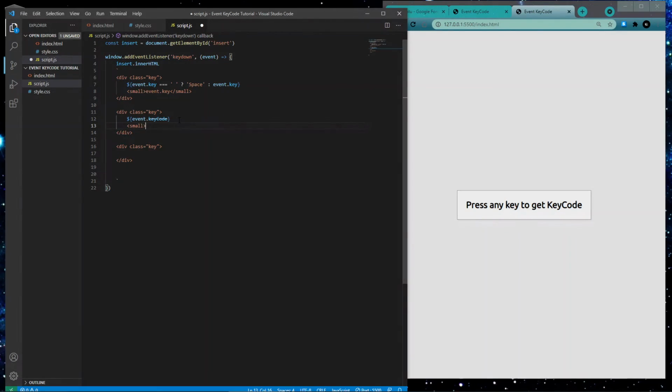Then we'll go ahead and pass through our small tag, and we're going to pass through literally the event keyCode that we captured there. And in the next one, we're going to do a similar thing. We'll open up a template literal. We're going to capture the event code, and then that event code will also pass through to our small tag, literally whatever that code is. And then we have that closing backtick there.